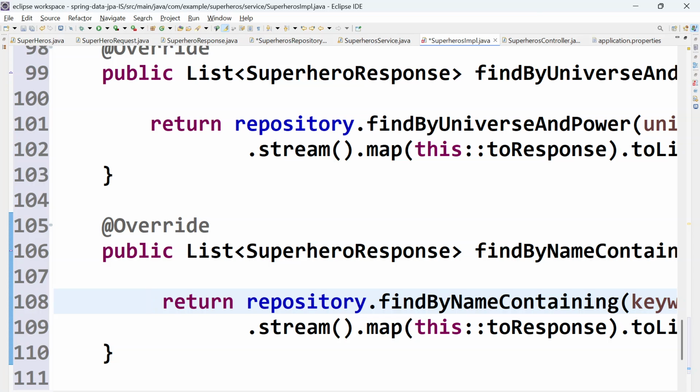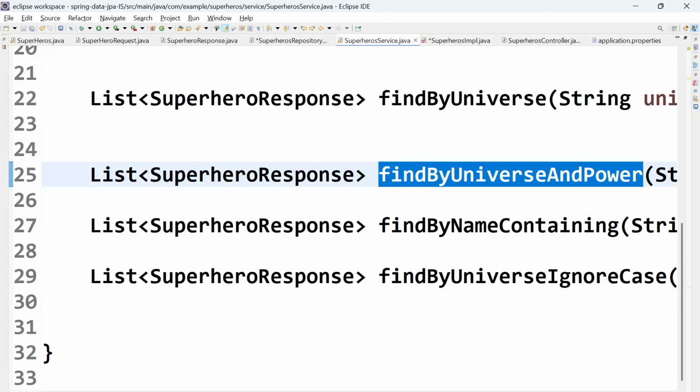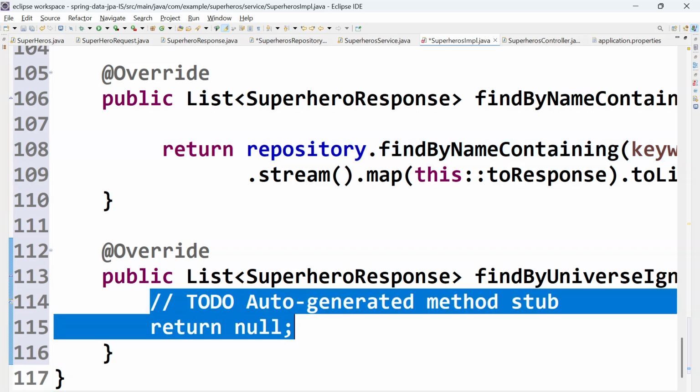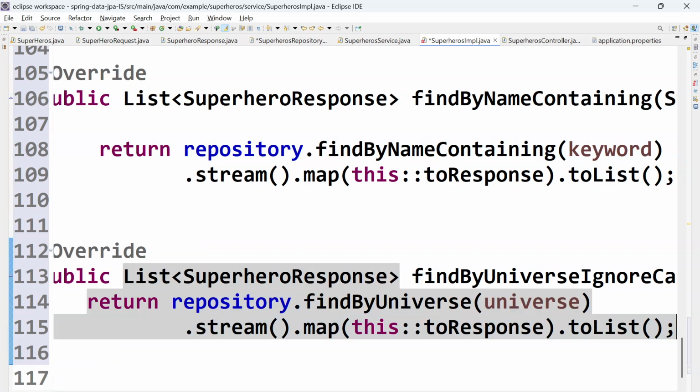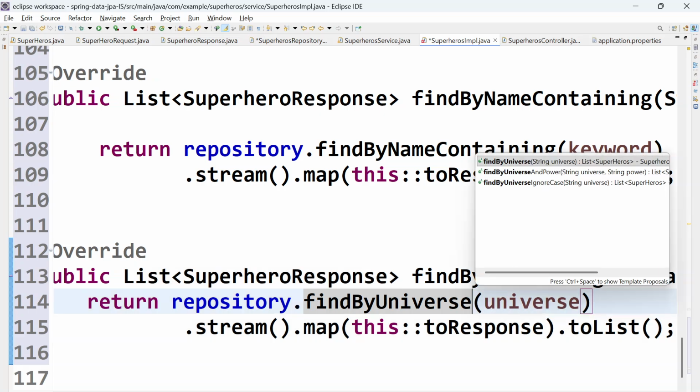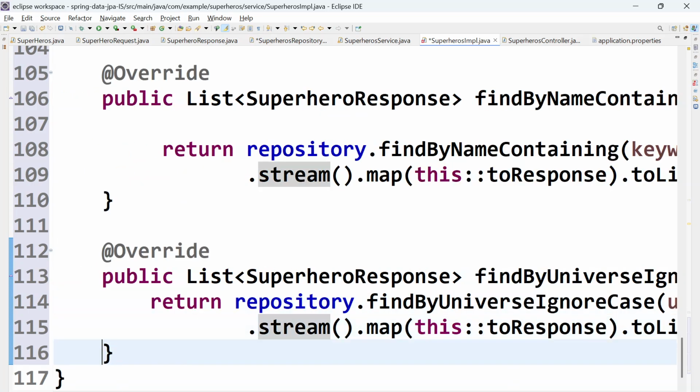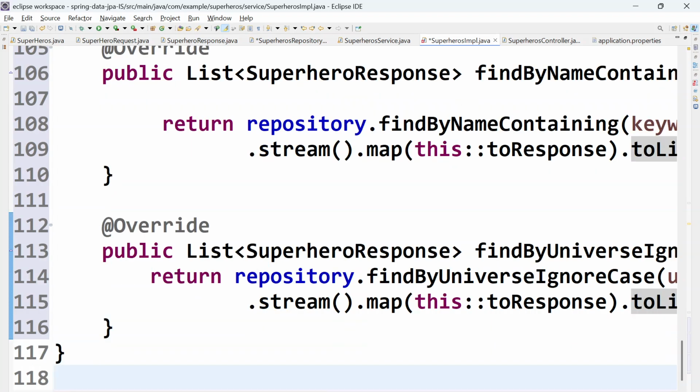Fine. Similarly, one more method was there. Let's go back. Find by universe ignore case is something that we have implemented. Again, the same thing. We'll paste it, and the find by universe will take an ignore case method. Rest all remains the same. Fine, so let's save it.